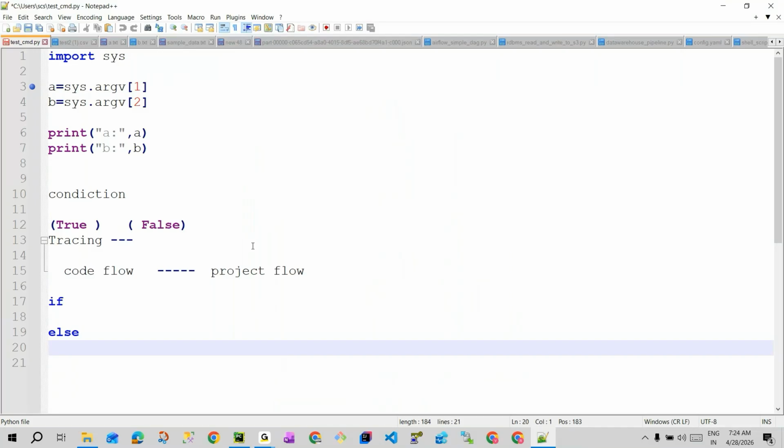Okay, even you can take the argument from the outside. Okay, when it is important.